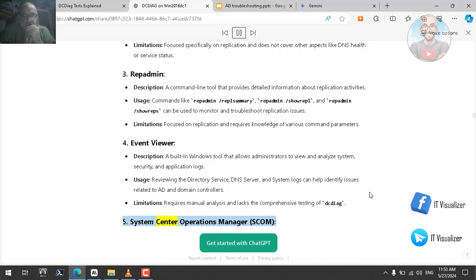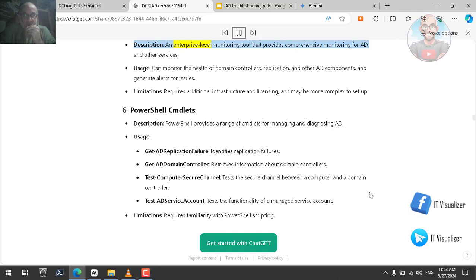5. System Center Operations Manager, SCOM. Description: an enterprise-level monitoring tool that provides comprehensive monitoring for AD and other services. Usage: can monitor the health of domain controllers, replication, and other AD components, and generate alerts for issues. Limitations: requires additional infrastructure and licensing, and may be more complex to set up.